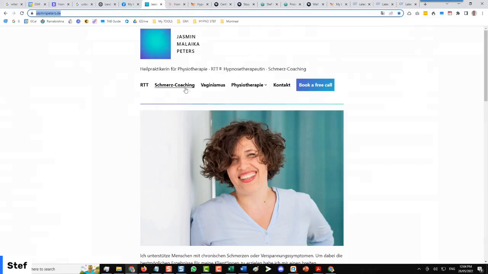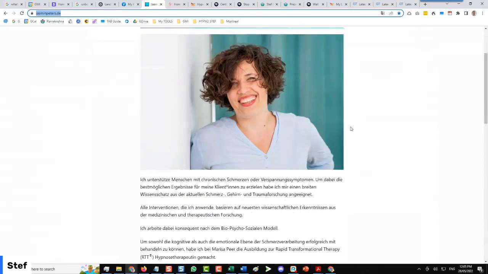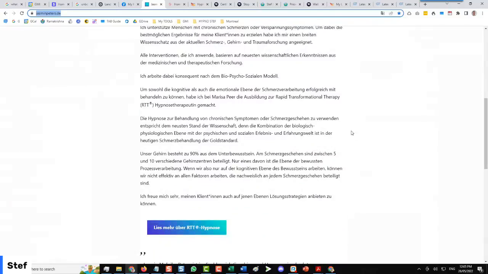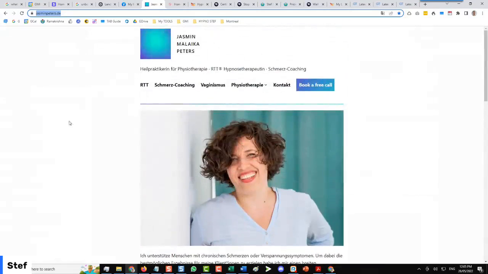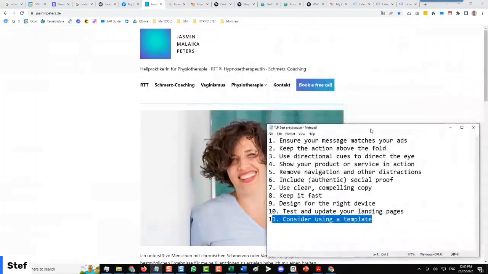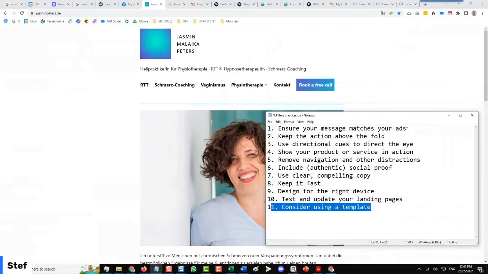She has pain management, pain coaching, vaginismus, physiotherapy in terms of the Beckenboden. I wouldn't even know how to translate that, but it's everything related to more or less physical problems that result in pain. So obviously, Jasmine seems to specialize in pain management, and I think I saw that on your website as well. So let's apply those 11 points, right? First of all, ensure your message matches your ads.